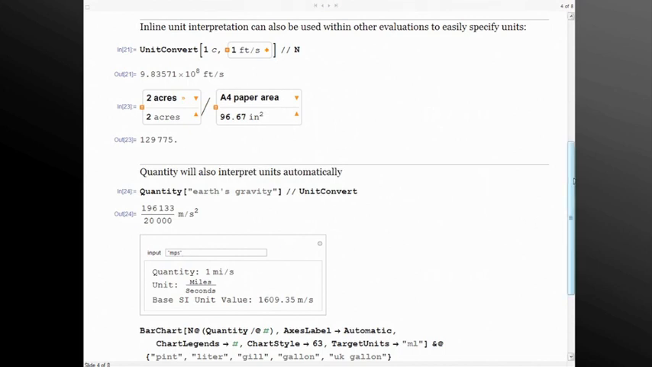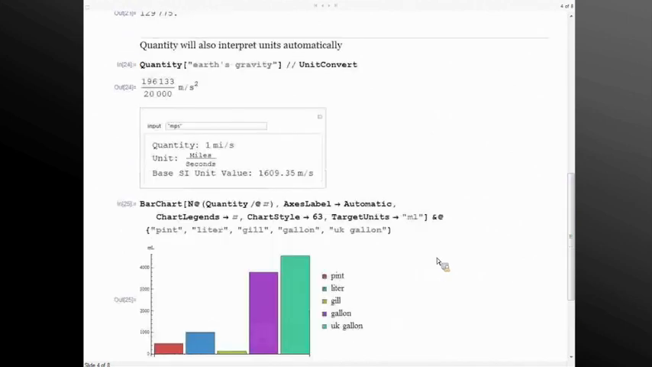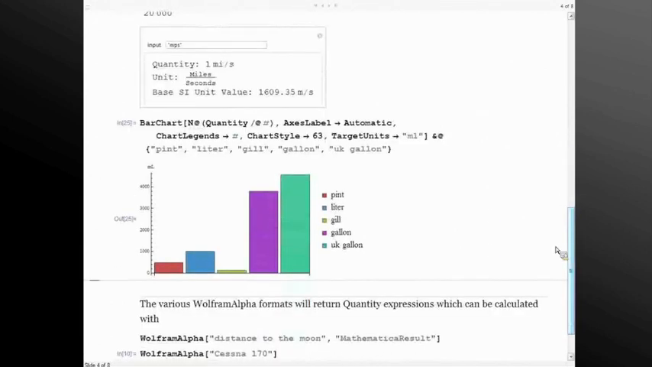So we've been able to incorporate a lot of the technology that's pre-existing into generating a really complicated unit interpretation system that flows very naturally. We can also use these expressions in things like bar charts, and we can get a really quick visual comparison between different measures of volume.